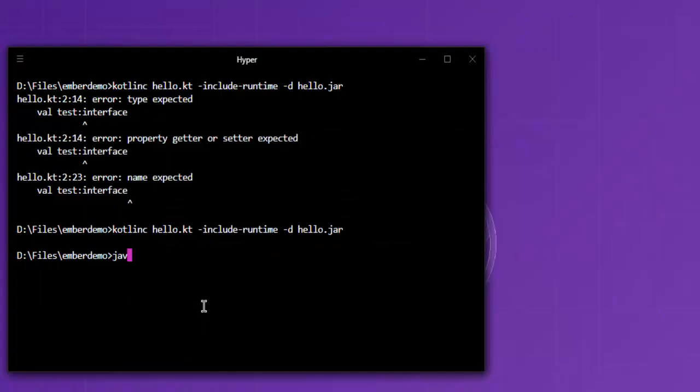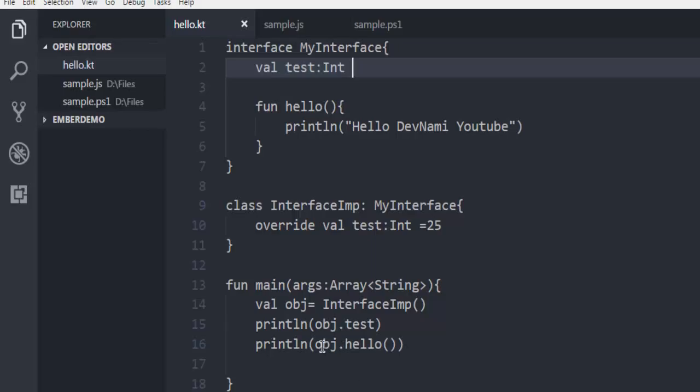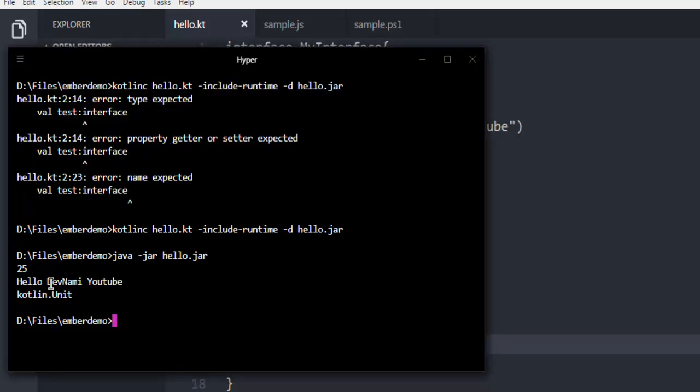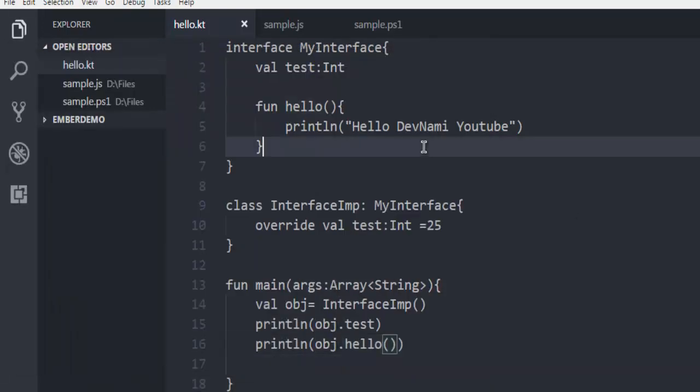Now all I have to do is type in java, then -jar, then hello.jar. This should output the value of that variable and also the message Devnami YouTube on command prompt. Also, it will output this kotlin.Unit because we are basically printing this object.hello, which calls for this Unit instance. So it also gets printed along with our existing string. Okay. So this was a short demo on how to create interface and how to implement that and how to call for interface elements from your main function.